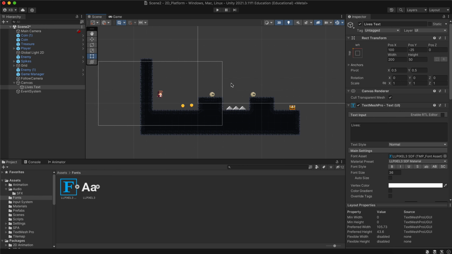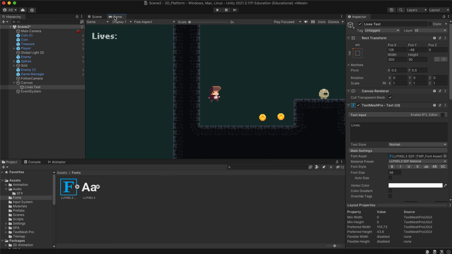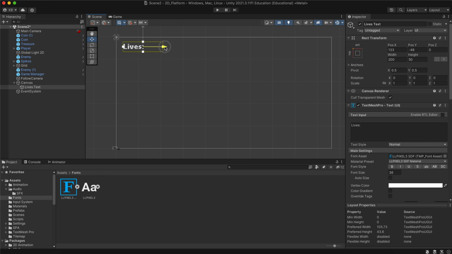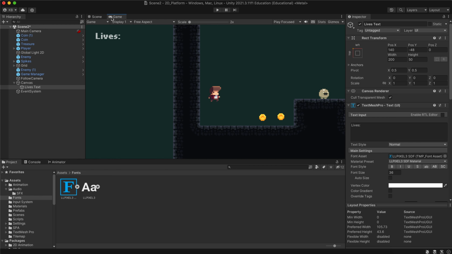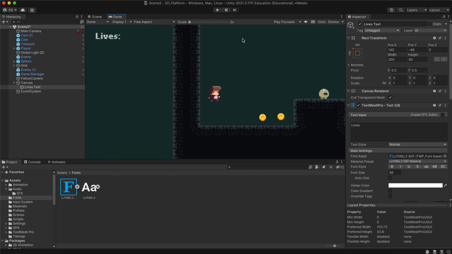And what I can do very gradually, if I just click on my lives text here, I'll zoom out a little bit, and through my UI, that looks cool, that looks pretty good. Might move it just a little bit that way. Lovely, cool. So there we go, there's my lives text. And that's working in there nice and beautifully.